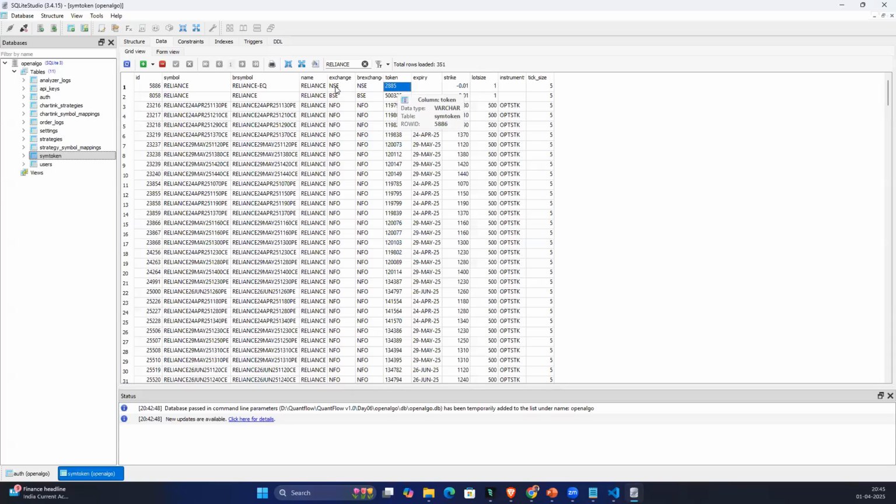Here we are also managing the OpenAlgo exchange and the broker exchange, because brokers also have their own exchange format. Some brokers say NSE CM, some brokers say only NSE. Instead of NFO, some brokers use NFO underscore something. Some brokers instead of NFO use NSE itself. Some brokers use NFO directly. So different brokers adopt different exchanges. Different brokers adopt different symbol formats also.